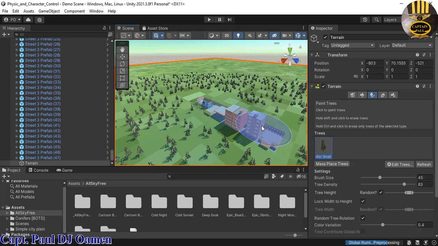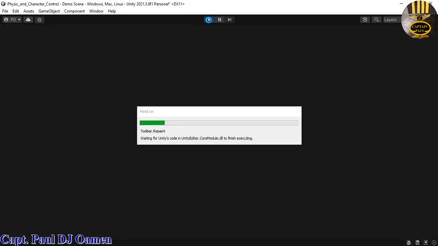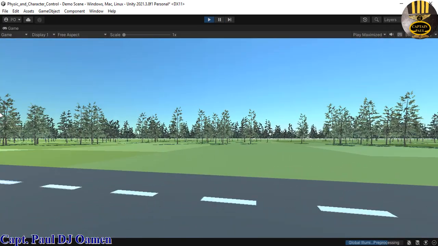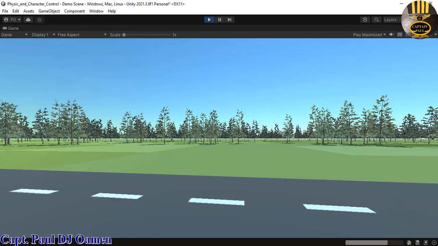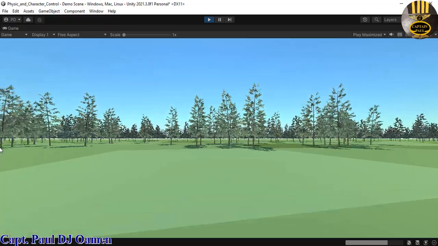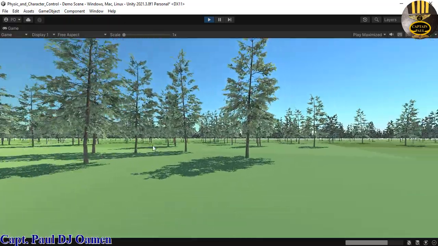Alright, okay, now let's run it and see how that's going to look like. Click on run. It's coming up. There we go. Look at the trees around. That is much better. So I can now walk around without dropping. Look at that. I'm on the terrain. There, I can even go straight to wherever the trees are.